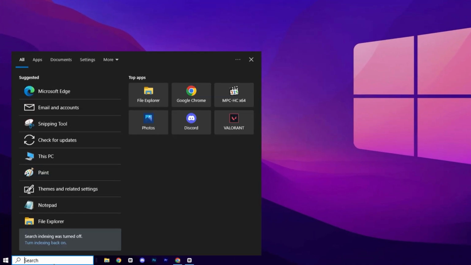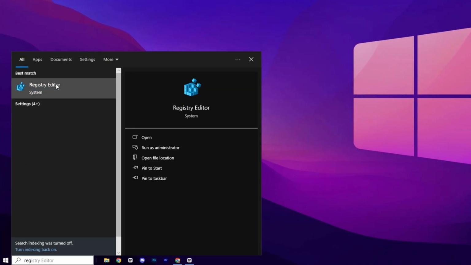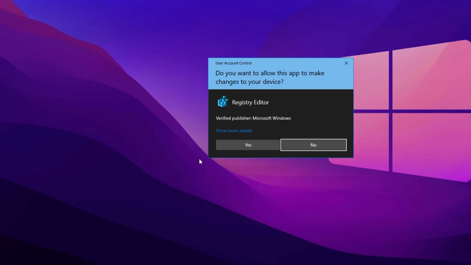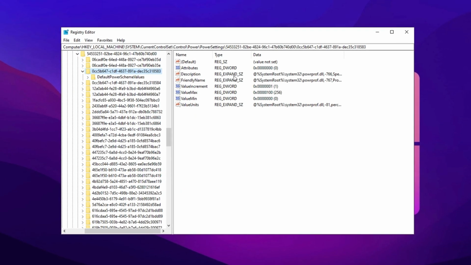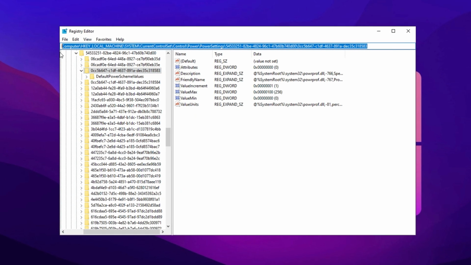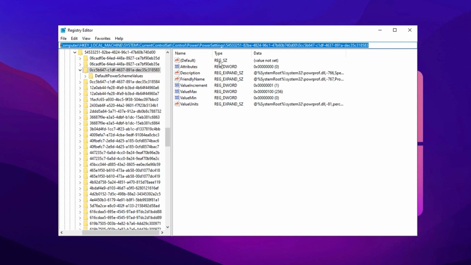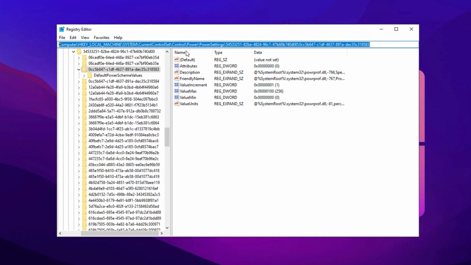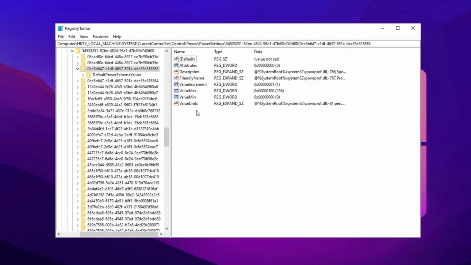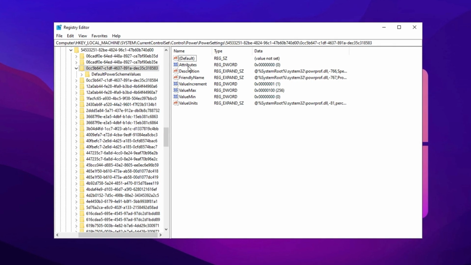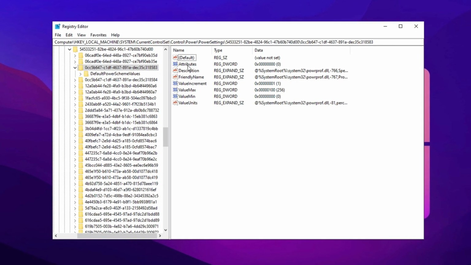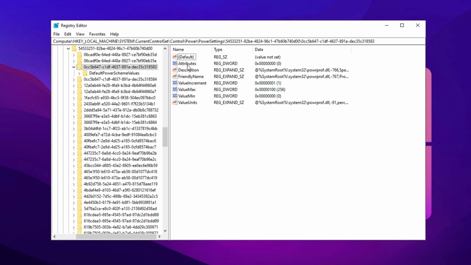Start by searching for Registry Editor in the Windows search bar, right-clicking it, and selecting Run as Administrator. Once the editor is open, navigate to the registry path provided in the description by copying and pasting it into the address bar, then pressing Enter. This will take you to the settings where you can disable CPU core parking, which ensures your processor operates at full capacity without being restricted.